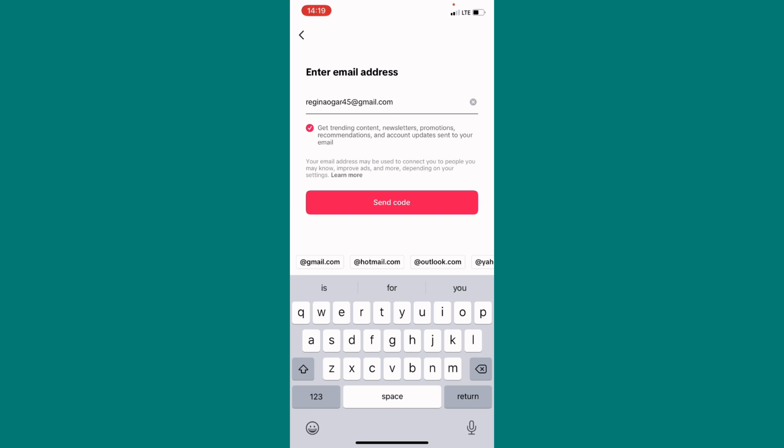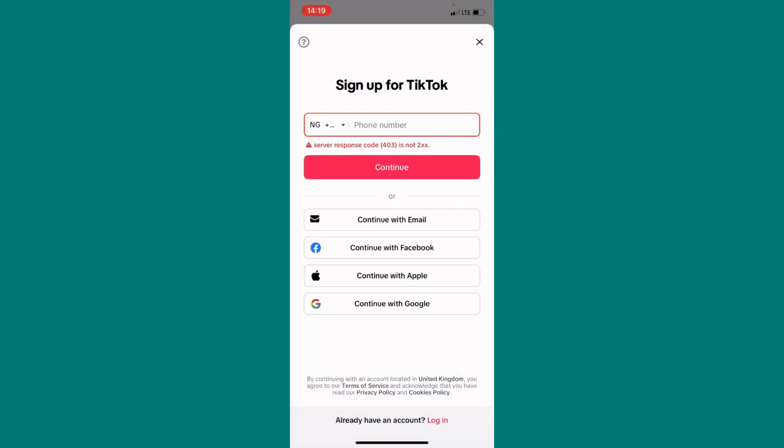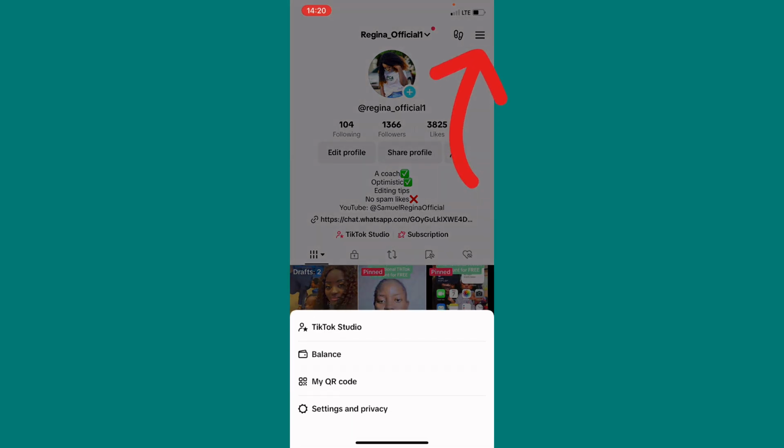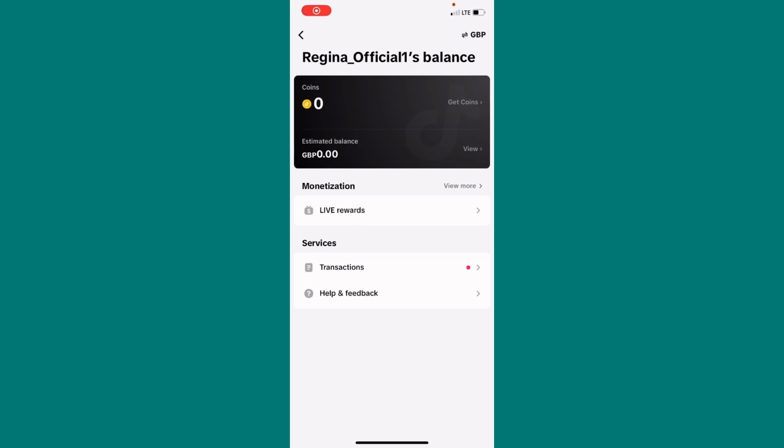So how will you know that you've successfully created an international TikTok account? Let's go back to confirm. You go back, or if possible swipe it out, or when the account is created just go back to your profile and tap on the three horizontal lines up, then click on balance. So your balance will open like this.